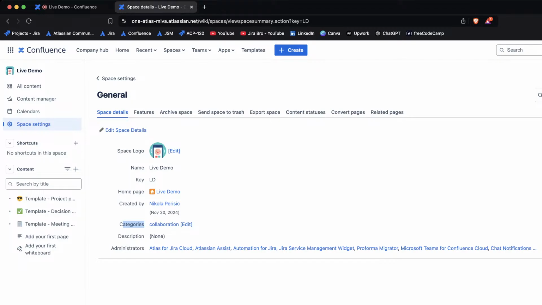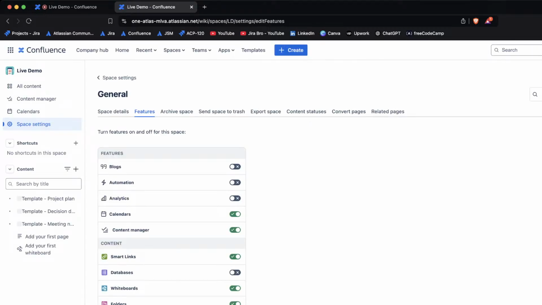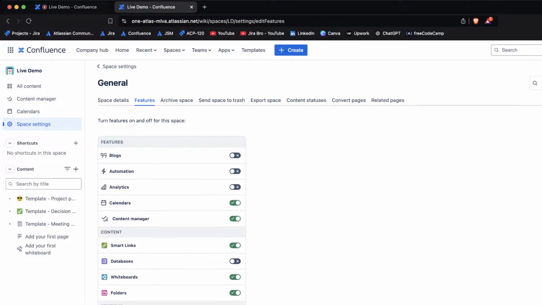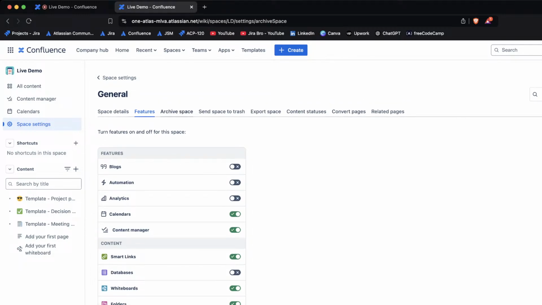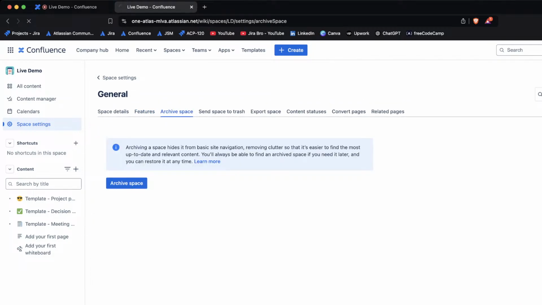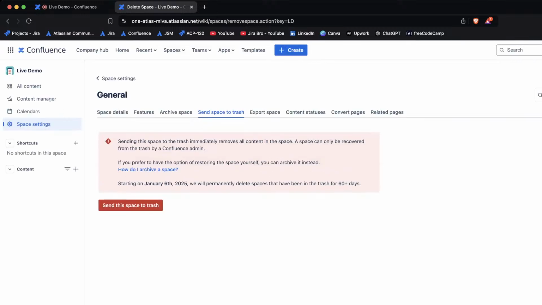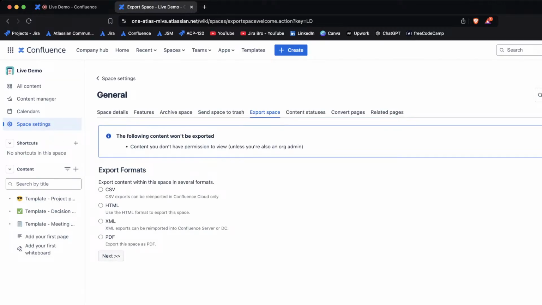That is because we have chosen the template itself to be collaboration, and also the administrators in here. Features themselves are going to be these features in here. There's an option to archive this or to send this space to trash. It even says that a space can only be recovered from the trash by your Confluence administrator, not your space administrator. Exporting of the space.